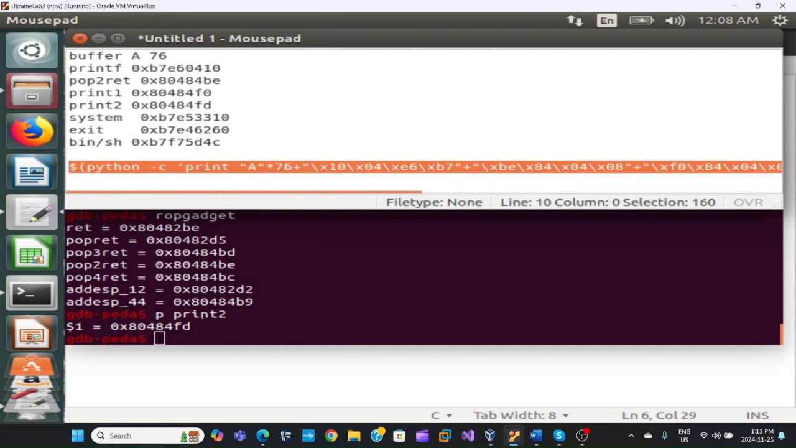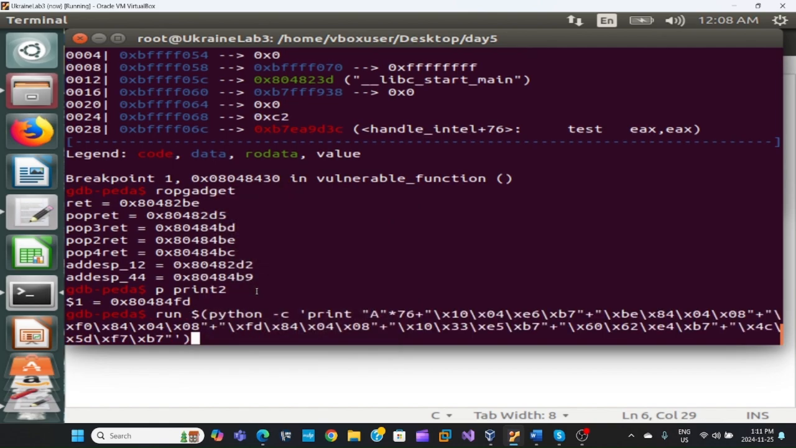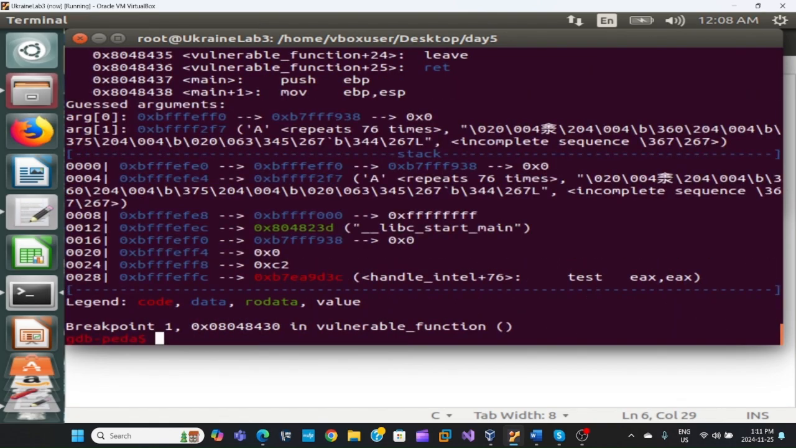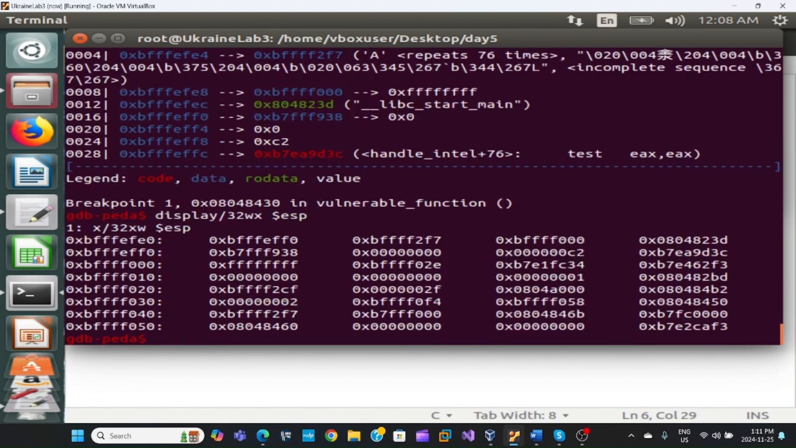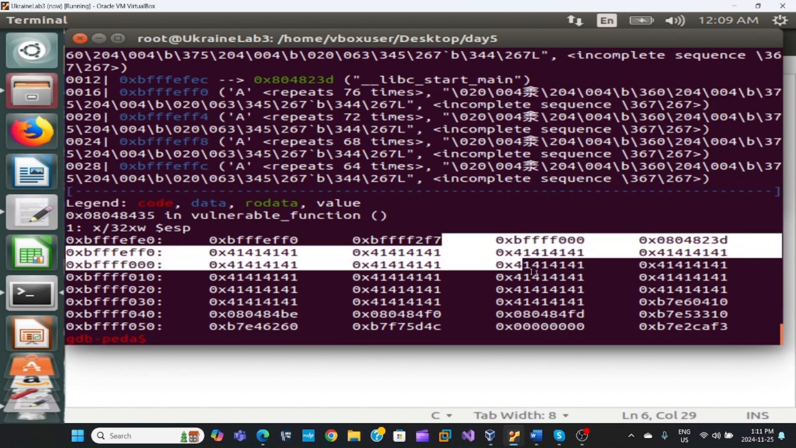So let's copy this. Let's run our program again and display 32 words in hex from the ESP. Okay, so we're at our breakpoint now in the vulnerable function, the strcpy. Let's hit next instruction. Okay, our 76 A's look good, all the 4 ones here.